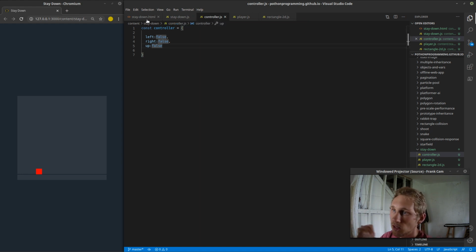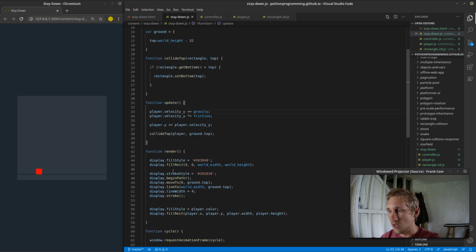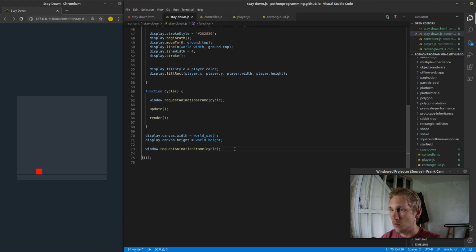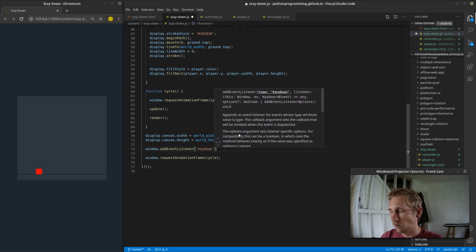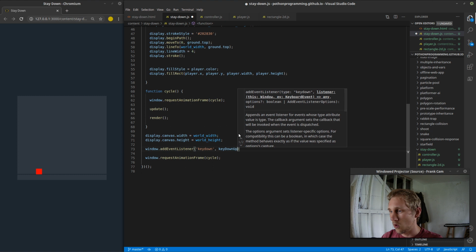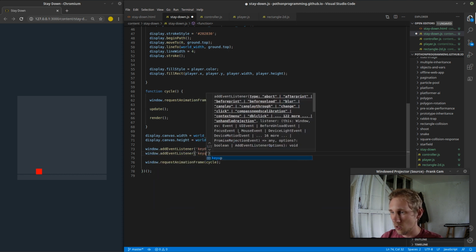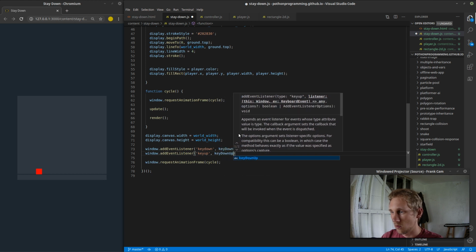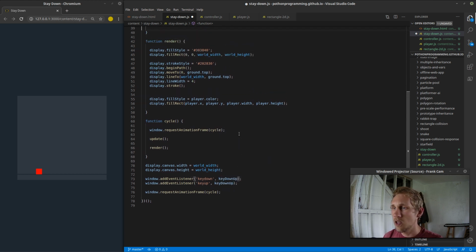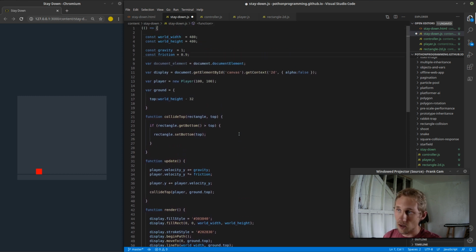I'm going to need some event listeners to listen for key up and key down events. So I'm going to come down to the bottom and add window.addEventListener keydown, and then I need a function. I'm going to have one function that handles key up and key down, so we'll call it keyDownUp. I'll make that function in just a minute. Then window.addEventListener keyup, keyDownUp. I'm going to keep the event handler functions inside of the main.js file.